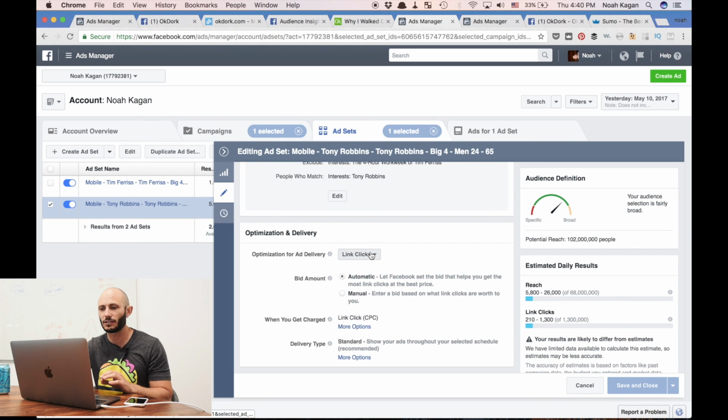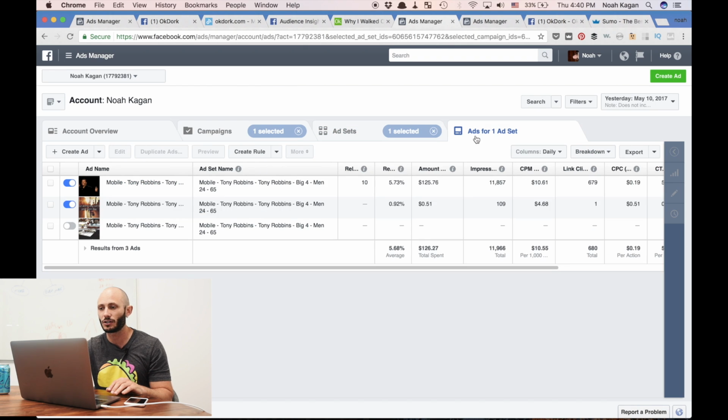Then optimization and delivery, I'm only trying to drive link clicks. Just try to drive link clicks and let it be bid automatic. There's a bunch of different techniques where you can front load your bids and all this other stuff that I'm sure someone can charge you a lot of money to teach you, but it probably doesn't matter for 95% of you. And that's literally all I've set up for my ad set. I don't deal with anything else.